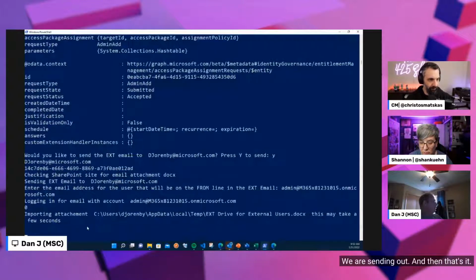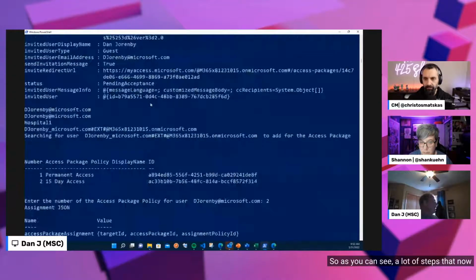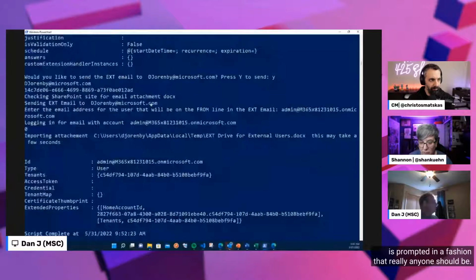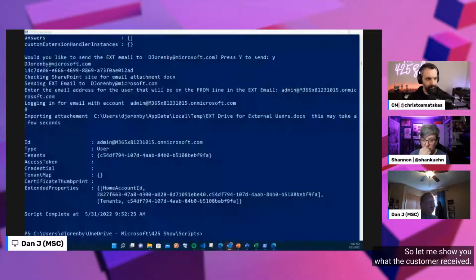And then that's it. So as you can see, a lot of steps that now is prompted in a fashion that really anyone should be able to go through if they have a basic understanding of what this looks like. So let me show you what the customer received.